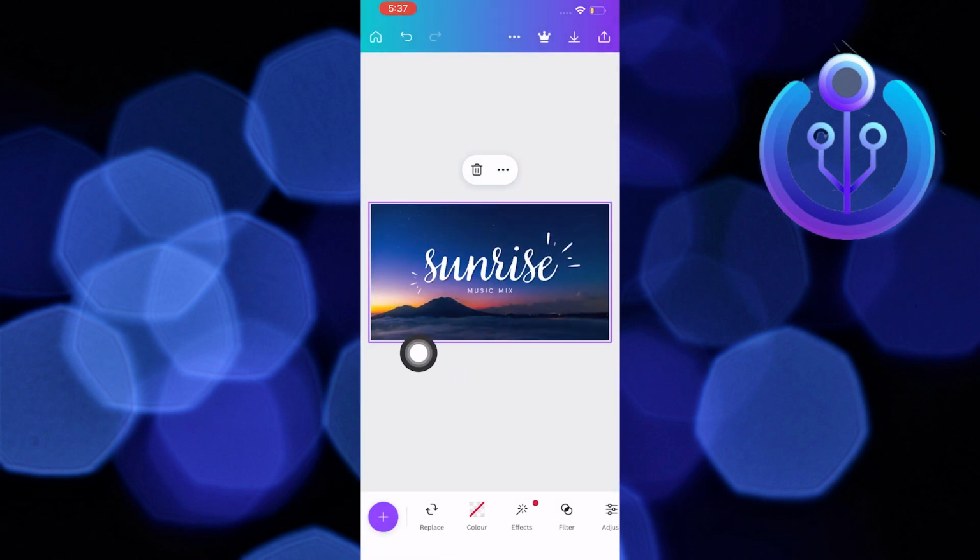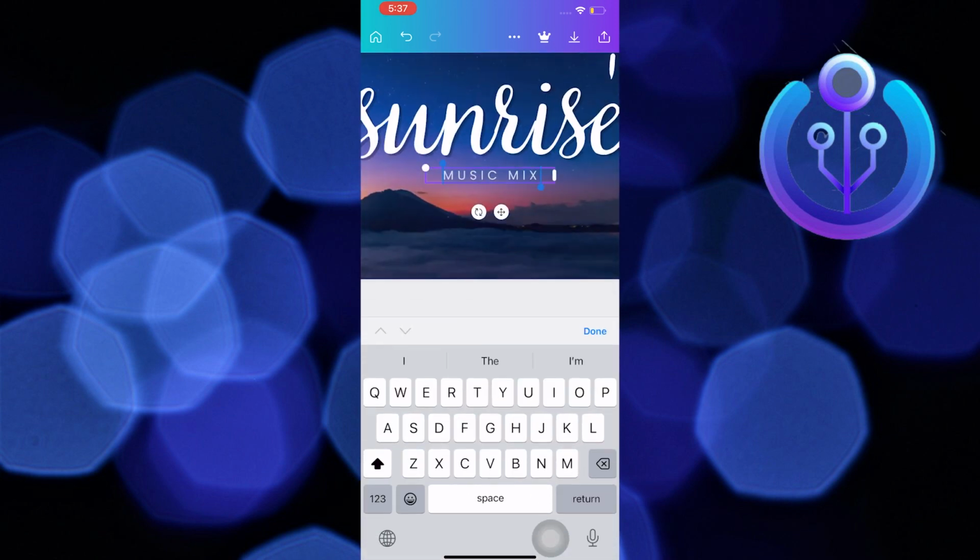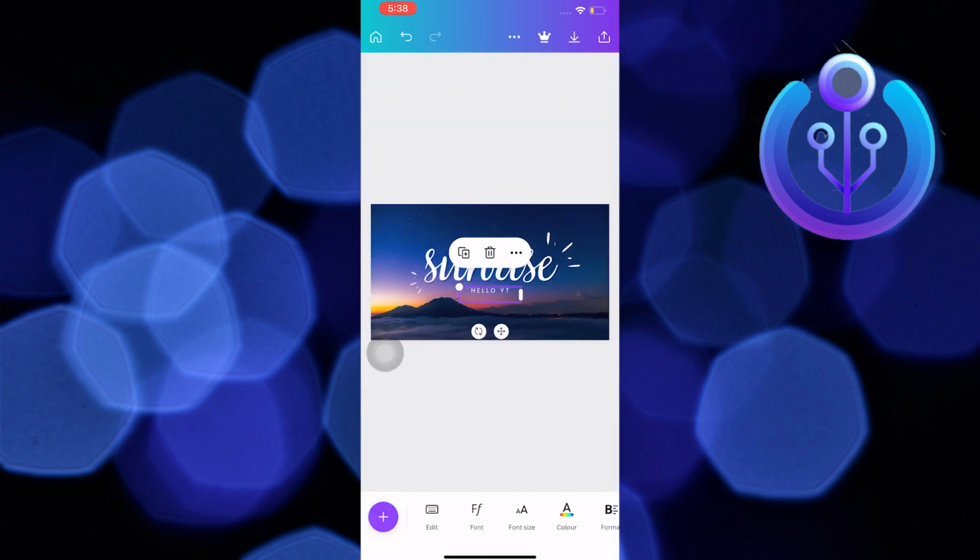Once you choose one, it will now be directly in your canvas. In here, you can edit it as you like, depending on what you like. You can change the title or the texts found in the template. As you can see, you can reposition the texts as well, wherever you want it to be.